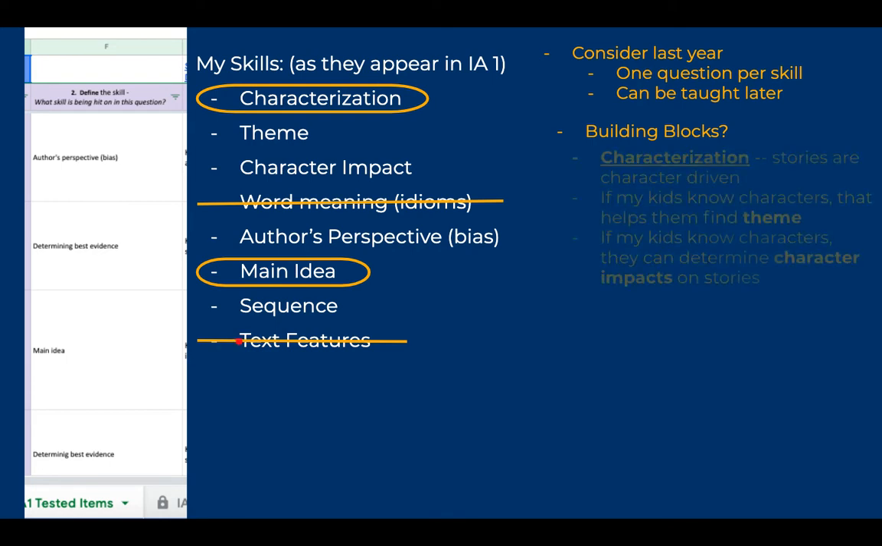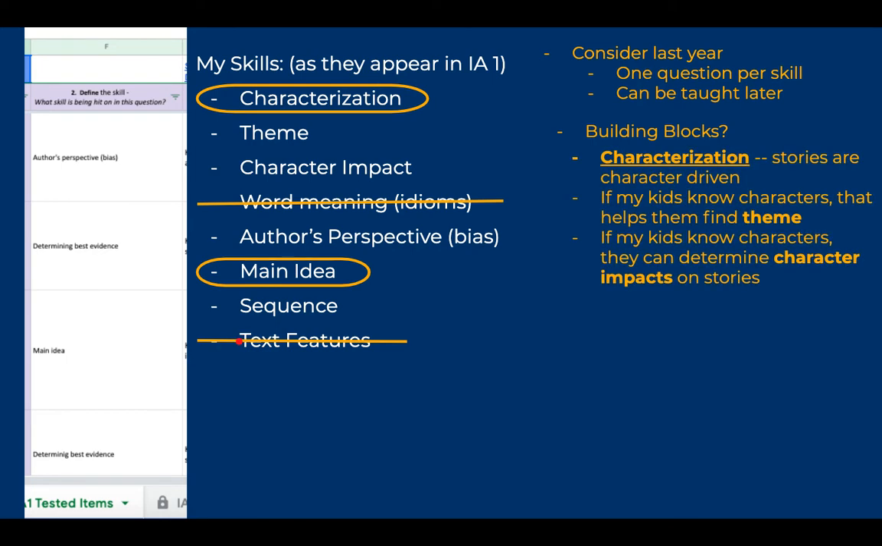So, when I think of characterization, I think about the fact that fiction stories are character driven. So if my kids know characters, that helps them find the theme because there's a character doing something in the beginning, the middle, and the end, and there's a character who is learning something. If my kids know characters, they can determine character impacts on stories. If I know who a character is, if I can use those characterizations, see how a character changes or why they do different things in different situations, I can determine the impact that they have on a story.